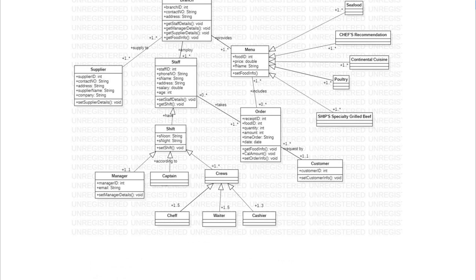For the order class, we have the receipt ID, the food ID, quantity, and amount in integer data type, and the time and order in string data type. Date would also be the date data type. We'll have the operations, which are get food info, calculate total amount, and set order info, in void state. It is similar to the other classes.